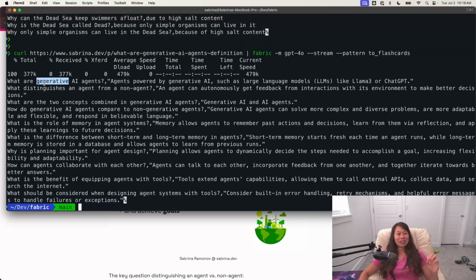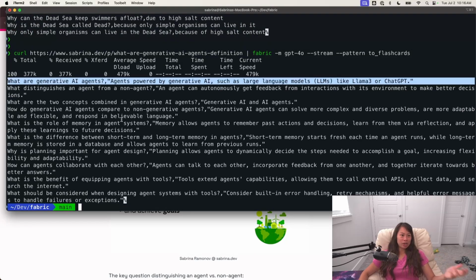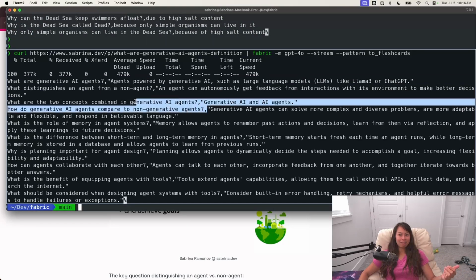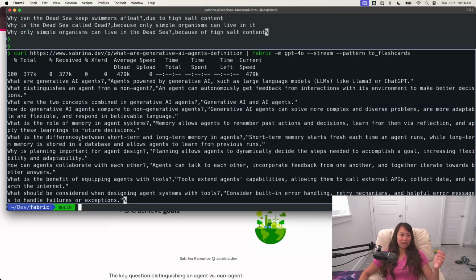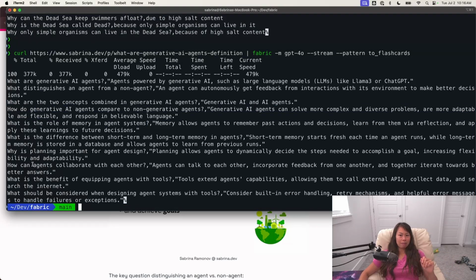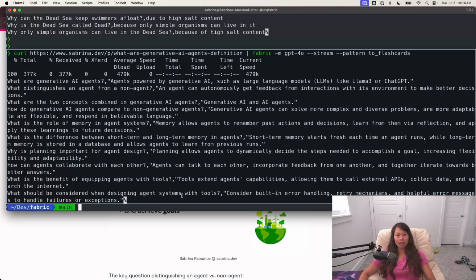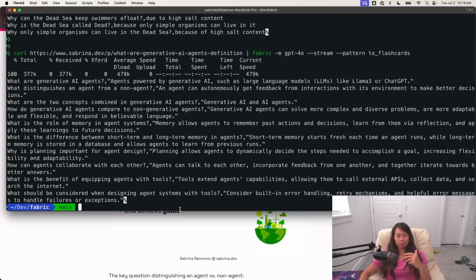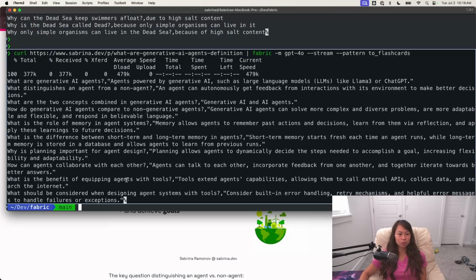Okay, so here are the flashcards. Like, what are generative AI agents? How do they compare to non-generative agents? What's the role of memory in agent systems? What does it mean for agents to collaborate? You're trying to learn about a complex topic or a new topic, and you just feed in the website and it literally just creates flashcards for you to practice. So I thought this was a super cool, unique use case.